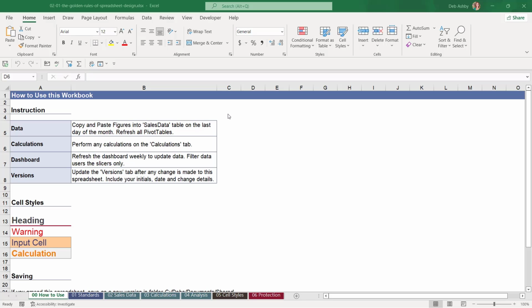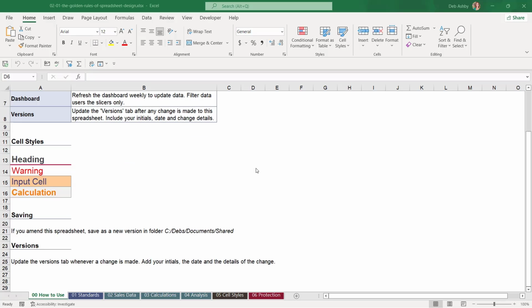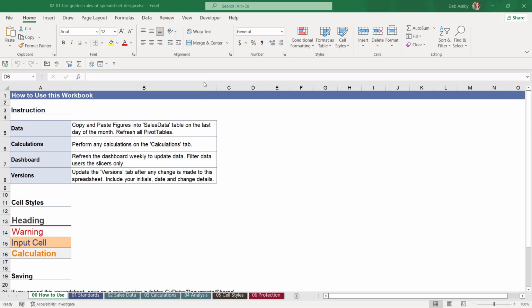You might want to give some guidance about where this worksheet needs to be saved once they've made changes. Or you might even want to go a stage further and have a versions worksheet that people update once they've made changes. All of this type of information is so useful when you're sharing your workbooks with other people and really cuts down the amount of questions that you're being asked.